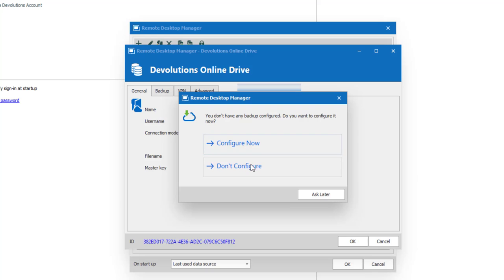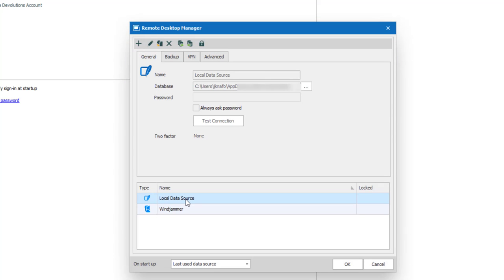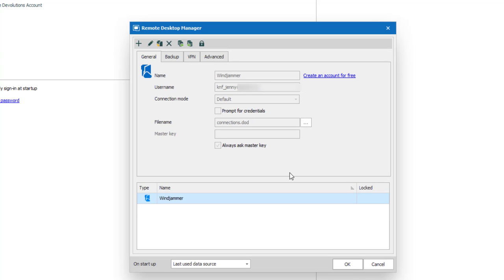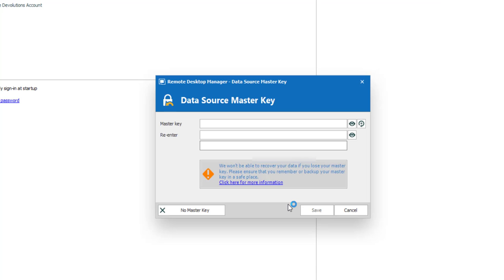If you wish to delete your local database since it's no longer needed, select your local data source and click on the X to delete it. Click on OK. You'll get prompted by the Devolutions account login since you do need one for Devolutions online drive. Enter your password and click on Continue. You'll then get prompted by the data source master key window.